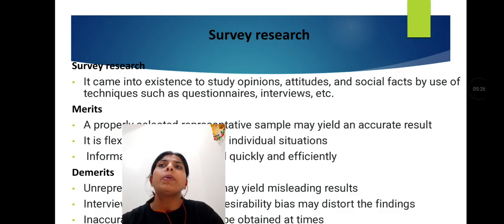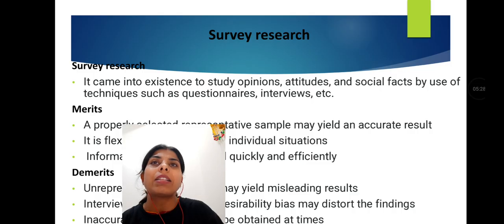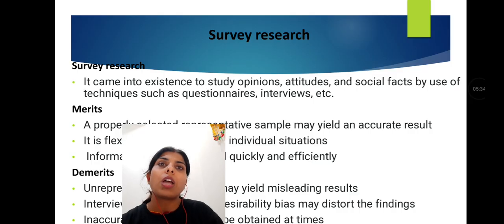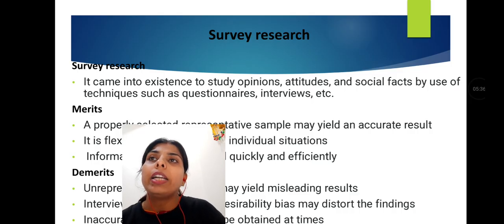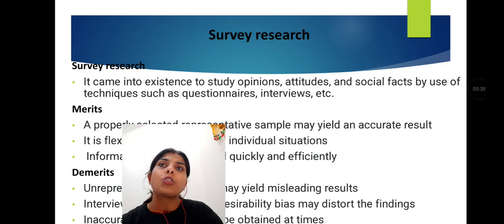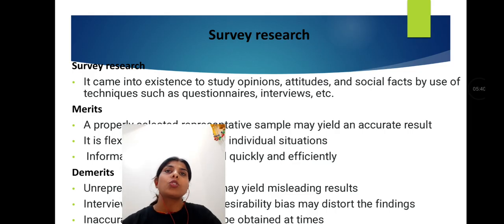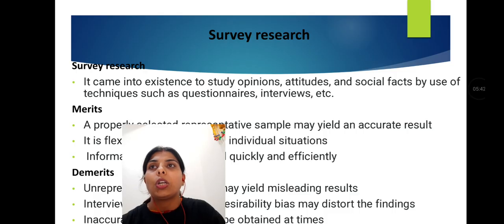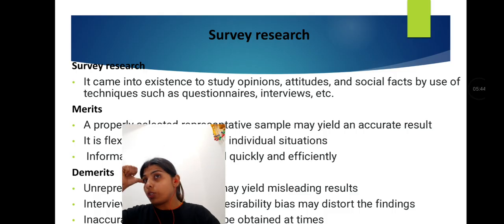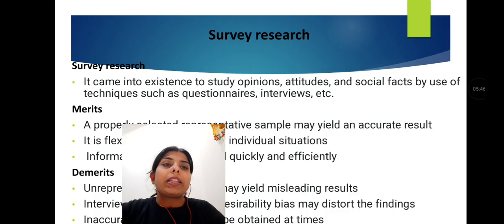Limitations: people may give socially desirable answers, not truthful ones. Responses may be affected by the way questions are worded, and it is difficult to study deep emotions or unconscious motives through surveys. So the conclusion is both the correlation method and survey method are widely used in psychology.